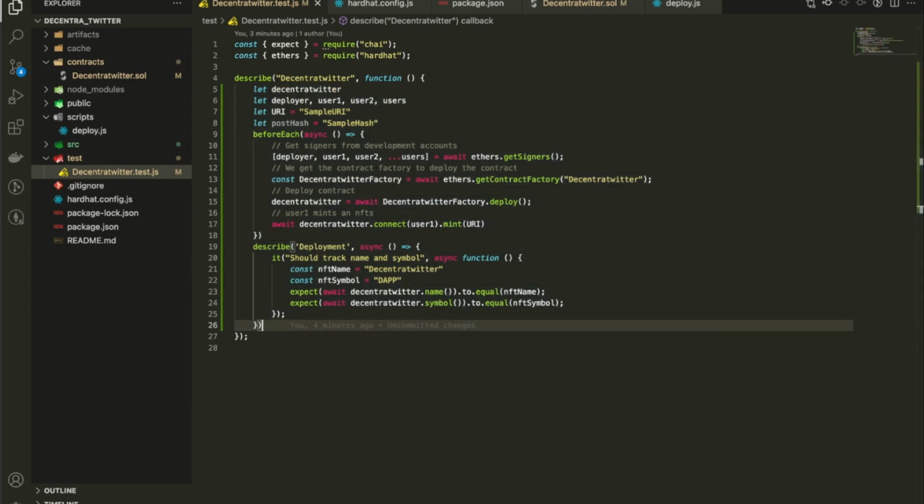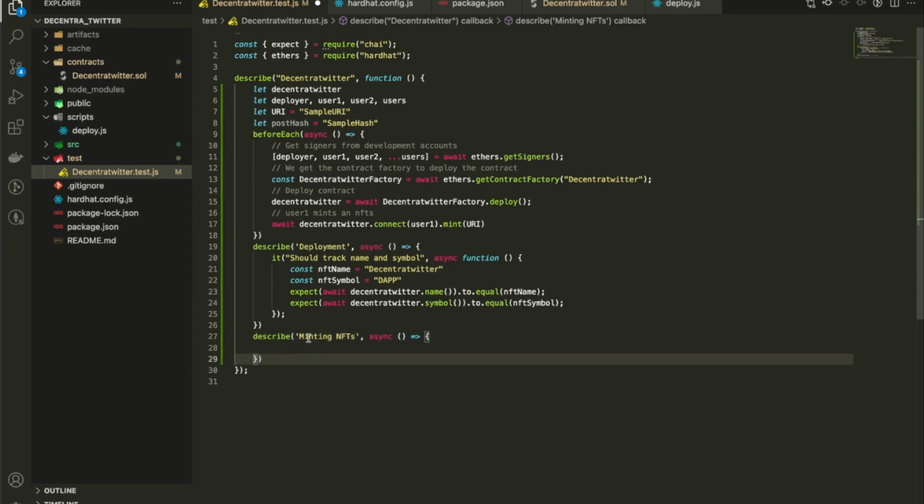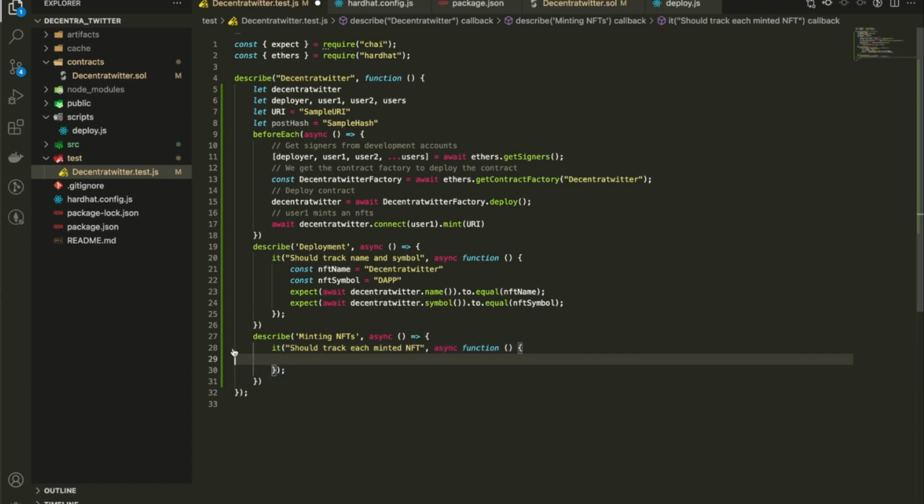Now let's start writing the code that will test out the minting NFTs feature on the smart contract. To do that, we're first going to describe minting NFTs and pass in an asynchronous callback. Inside of the callback is where we're going to pass in it, the test runner, and it should track each minted NFT. Pass in yet another callback. Inside this function callback is where we're going to actually execute the test.